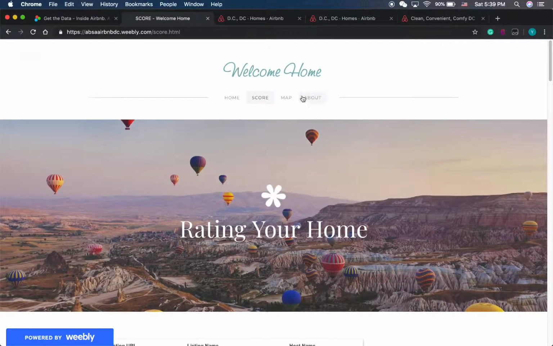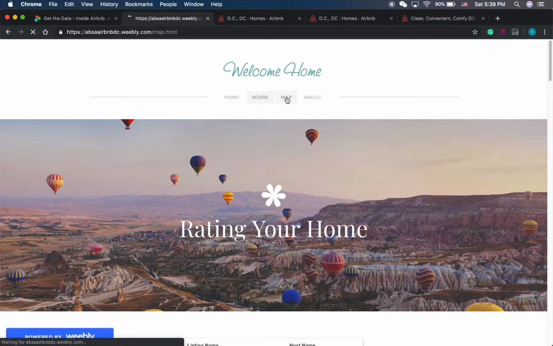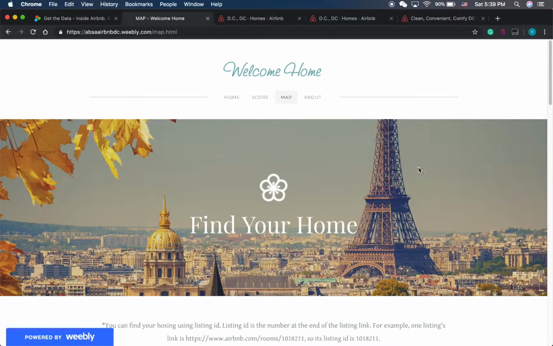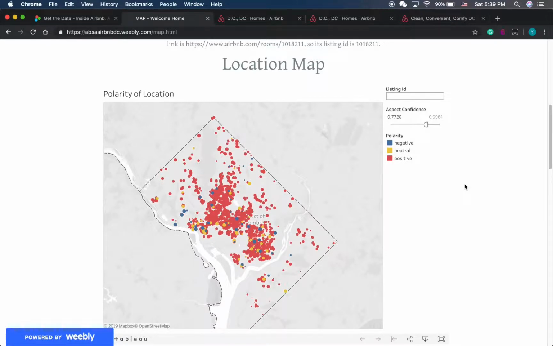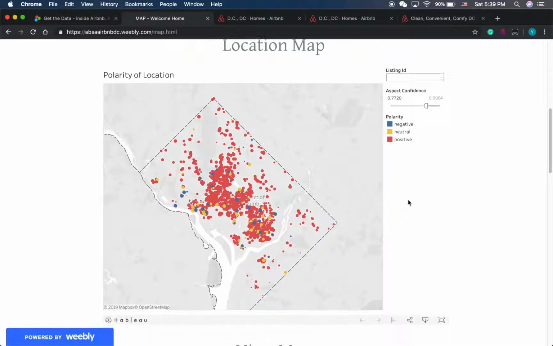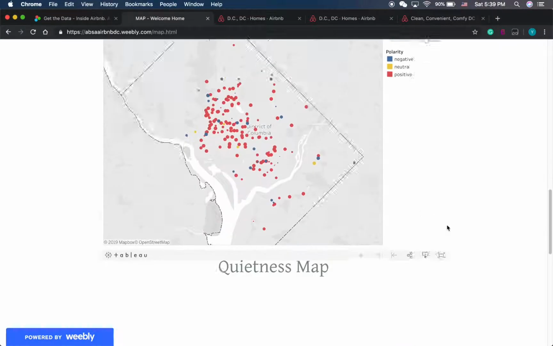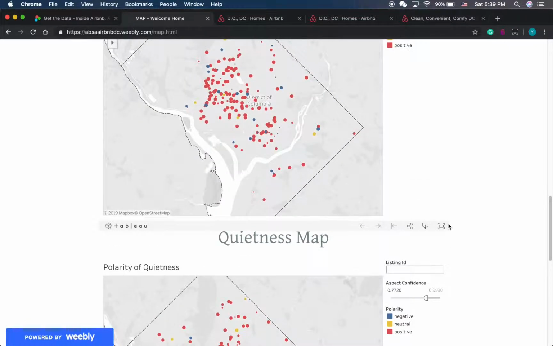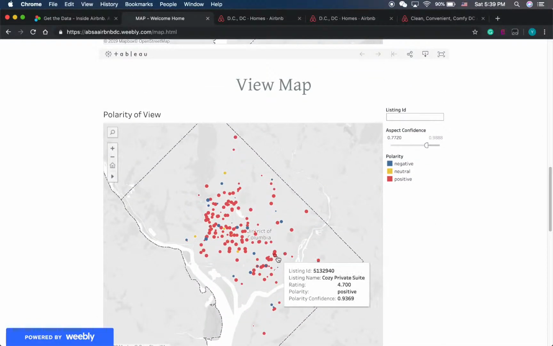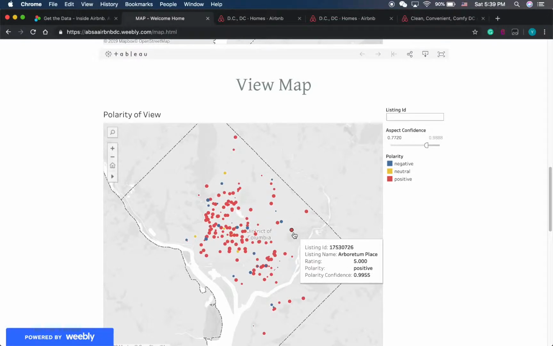Okay, then if we click Map Pages, we can see 3 maps here. We use Tableau to generate 3 visual maps of location, view, and quietness. We base these 3 maps on the sentiment analysis results. In the 3 maps, each dot represents a house. Different colors and sizes represent different polarization levels and scores of the house.